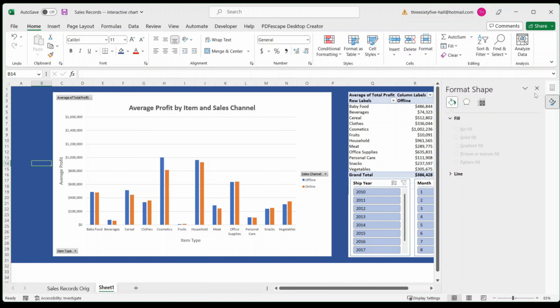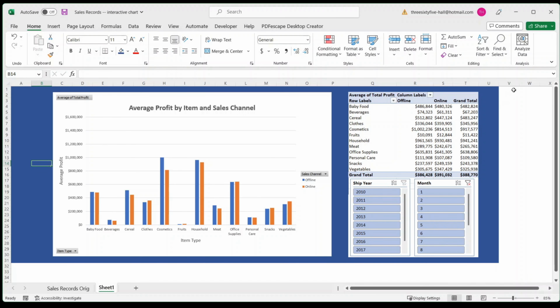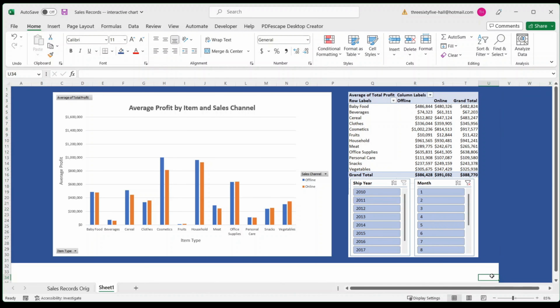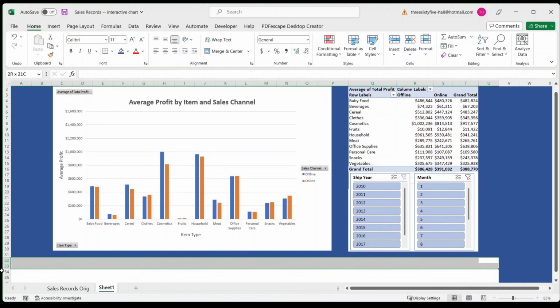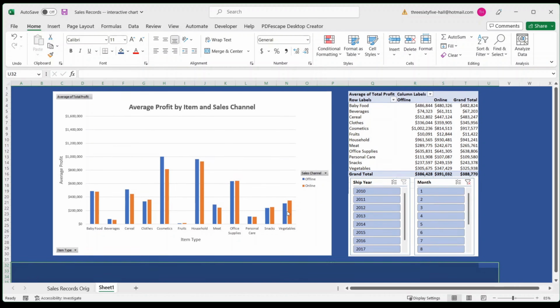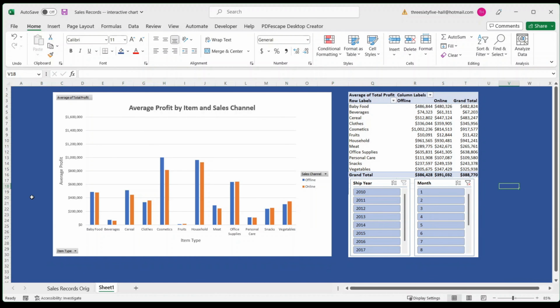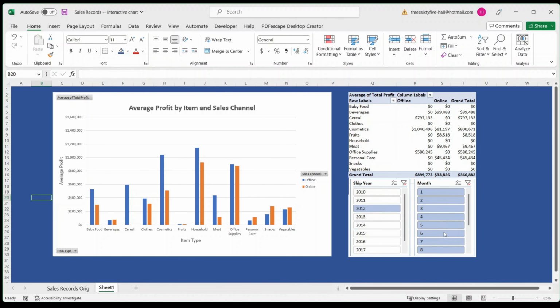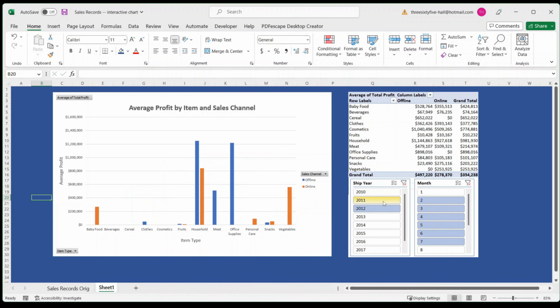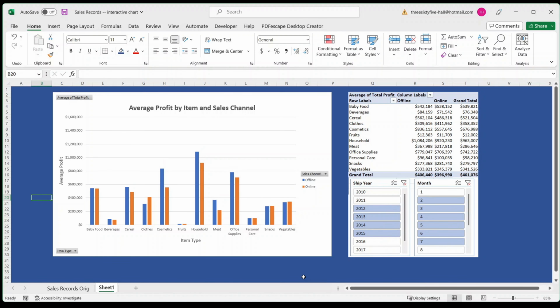Let's now close this format shape option, and let's color all of this area here. Same color, and do the same here. Okay, and this is the interactive chart. So again, I can just pick any of these values and the chart updates.